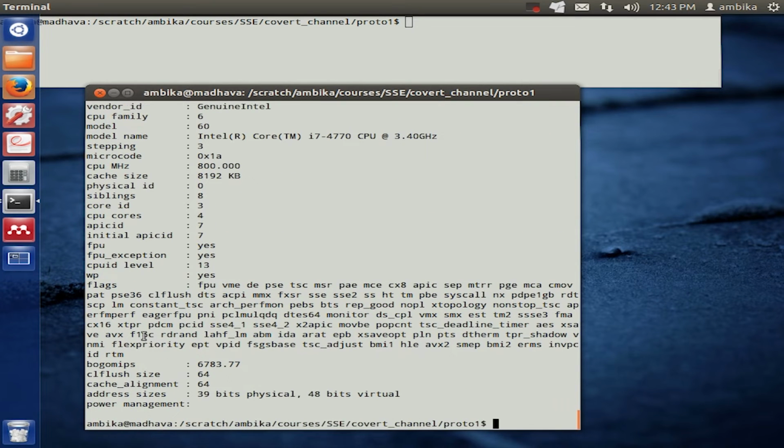In order to create a covert channel between 2 processes, what we would require is to identify 2 hyperthreads which are running on the same core. So let us choose processor 0 and processor 4. The next thing we need to know is the cache structure for these processors.